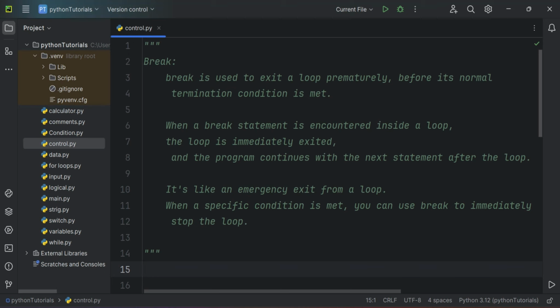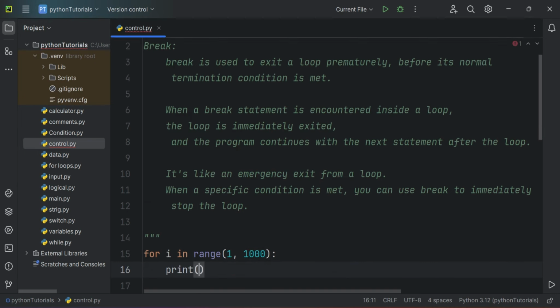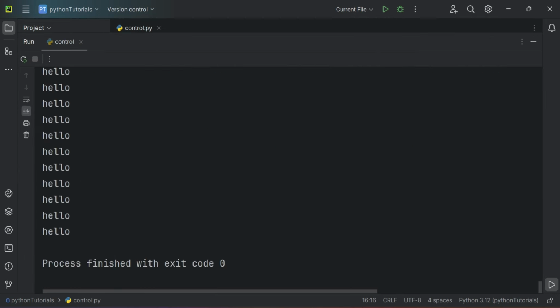For example, let's create a for loop, for i in a range like this. Inside it, say I need to start from 1 and end with 1000, and print hello 1000 times, hello hello hello like this, and it will print hello 1000 times. And I don't need that many.